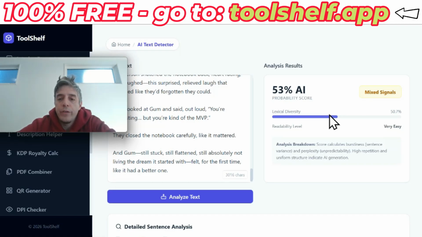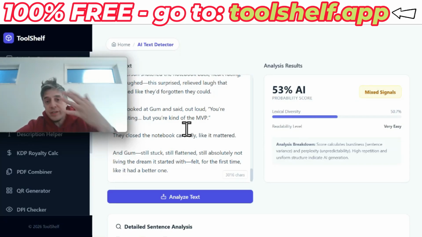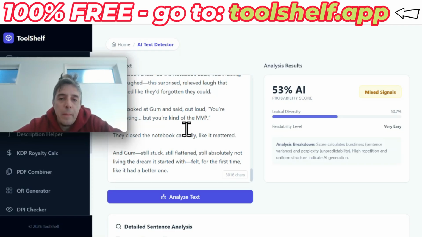So if it says most likely human, that's good. If it says human, that's good. If it says mixed signals, that's still good. But if it's flat out AI, then you should revisit your text and make sure it works and it's copacetic with Amazon KDP, right? You don't want to add something that your user base is going to dislike and leave negative comments. You definitely don't want that on your Amazon book listing.